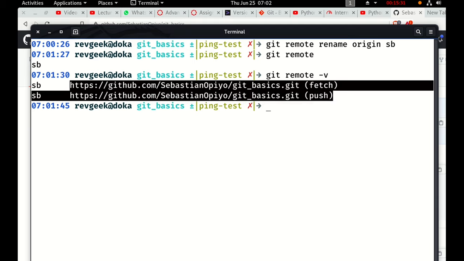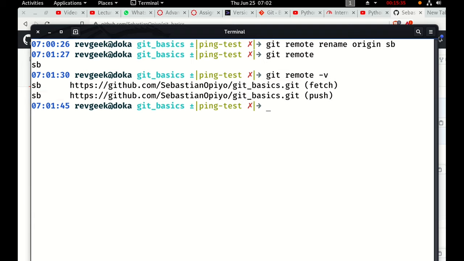So apart from my two options for fetch and push, it will also show other people who have been fetching and pushing content. So this is very crucial. Awesome. So if we have already linked our local repo to the remote repo, the next thing we can do is now start pulling content.